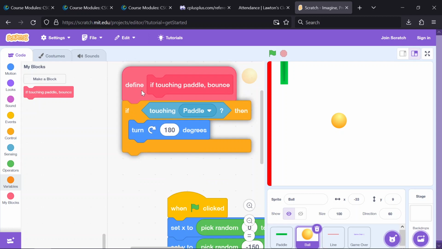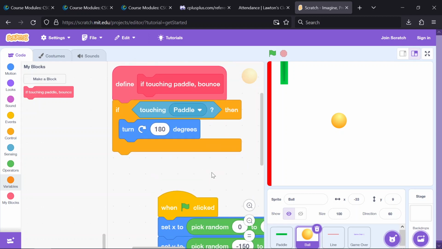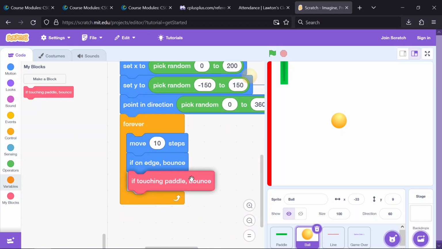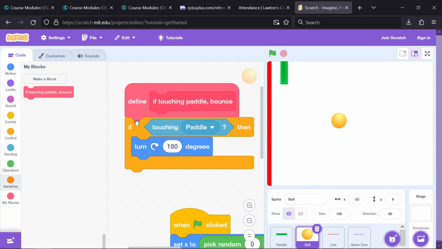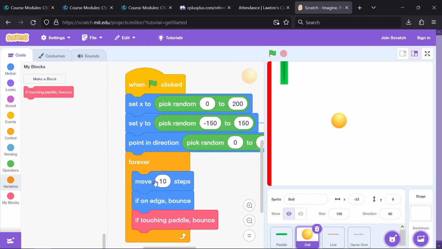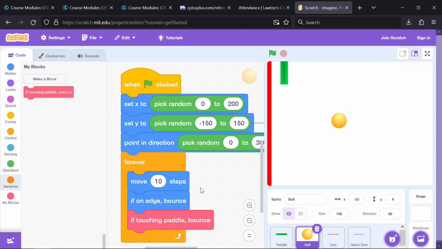All right? So this is what it means to, if you're touching the paddle bounce, run this code. That's what it's saying. So that's the definition block. Every time this tries to run its own block there, it's going to jump up here and run all this code. Does that make sense? That's what it means to give meaning to your own block. You have to say what to do eventually, but it makes this code look so clean. It's so beautiful.